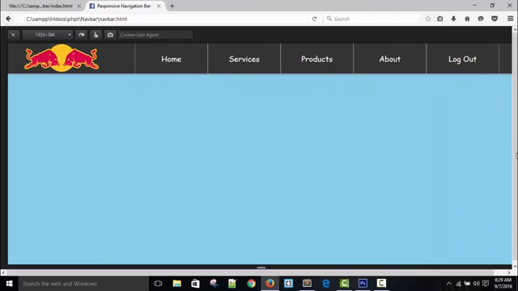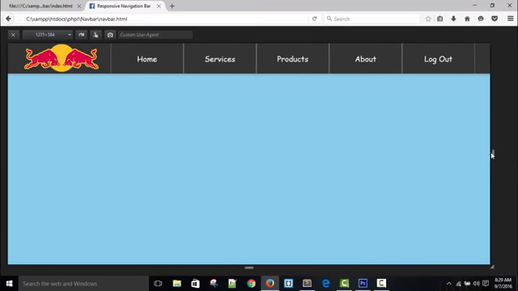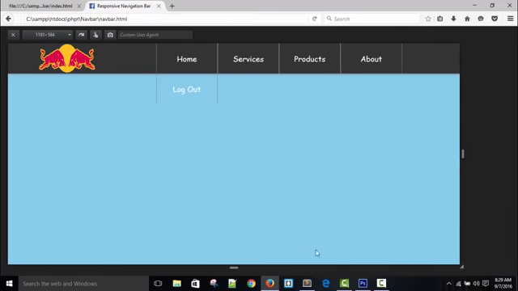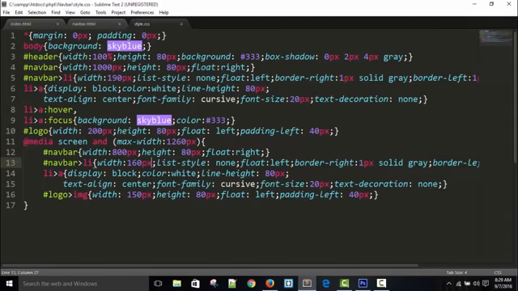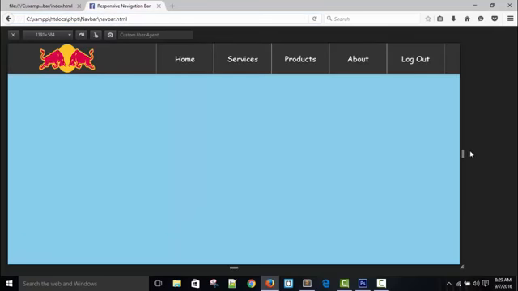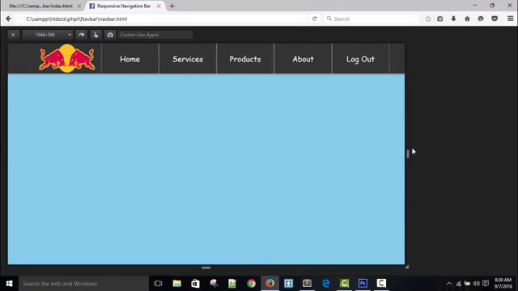This is the large screen. When we are crossing 1260 pixel, then logo size is decreased, and so we need to decrease the width. 150 pixel. Save, and so now it is fine.